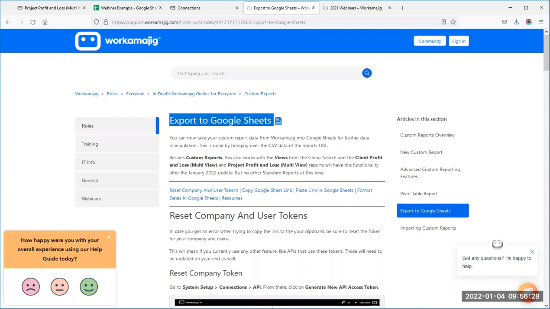So we know that users are more familiar with Excel and Google Sheets. So we have this ability to export your data right into a Google Sheet. That way you can do the manipulation that you're more familiar with over there. Plus, you then have the advantage of being able to combine tables together into one, where that's something that you can't do in Workamajig by design.